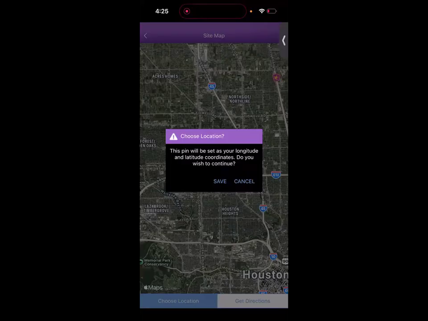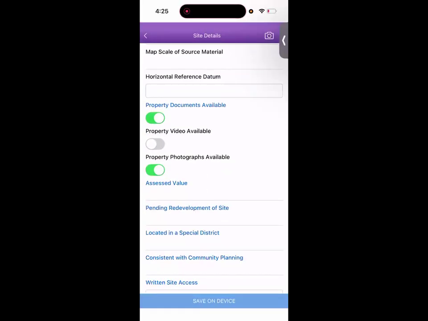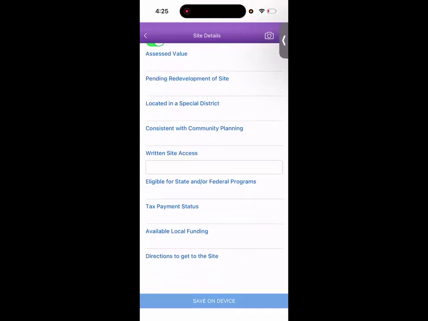You can also, in this bottom right-hand corner, see where it says get directions. Let's say you have a site that you are going to go visit and its location information is already entered into BiT. You can hit that get directions and it will tell you how to get to that site from where you are. So it's a really useful tool. Then click save on device.